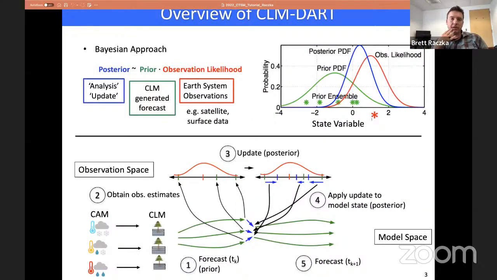So really quickly, the ensemble DA system uses a Bayesian approach. And so the best model forecast of the posterior in blue is a combination of the forecast generated from CLM, so that's like the prior estimate, combined with observations. And so we fuse those two things together, taking into account uncertainty to come up with the best solution for what the land surface is doing.